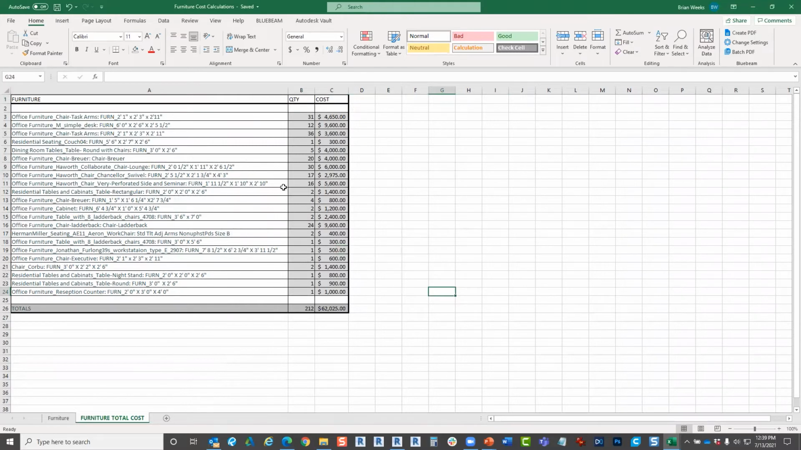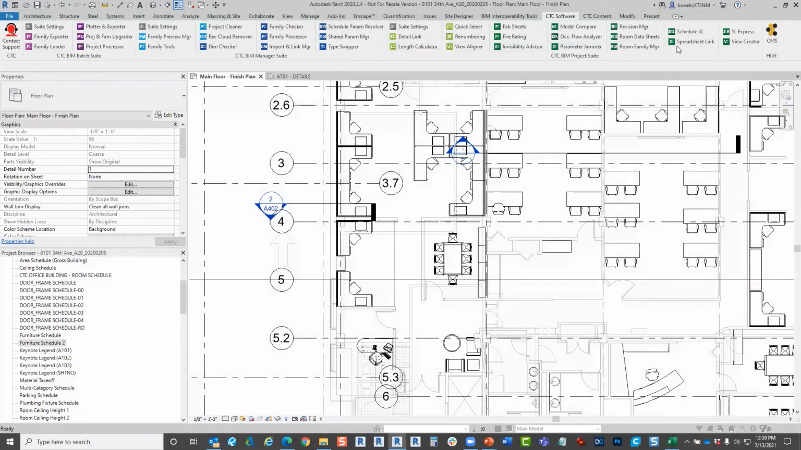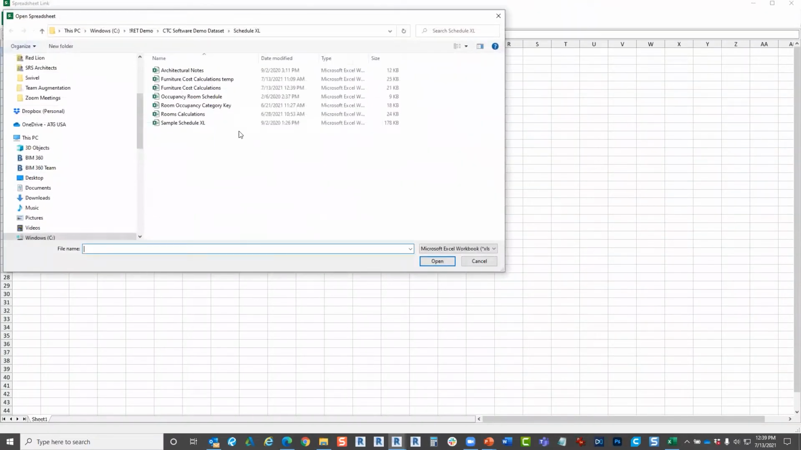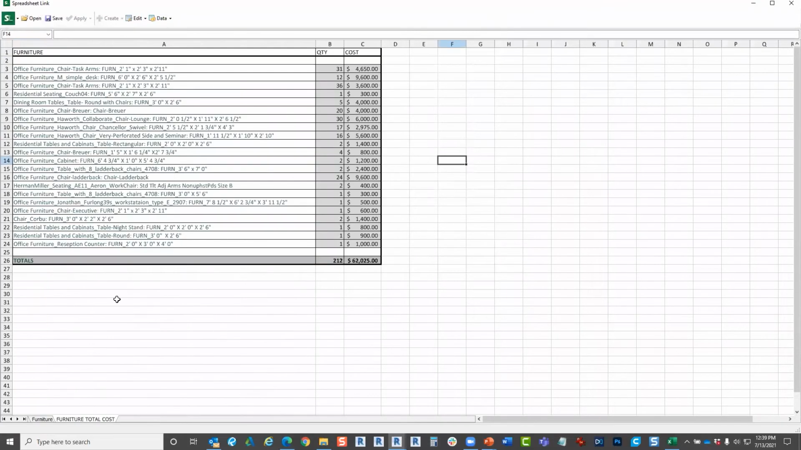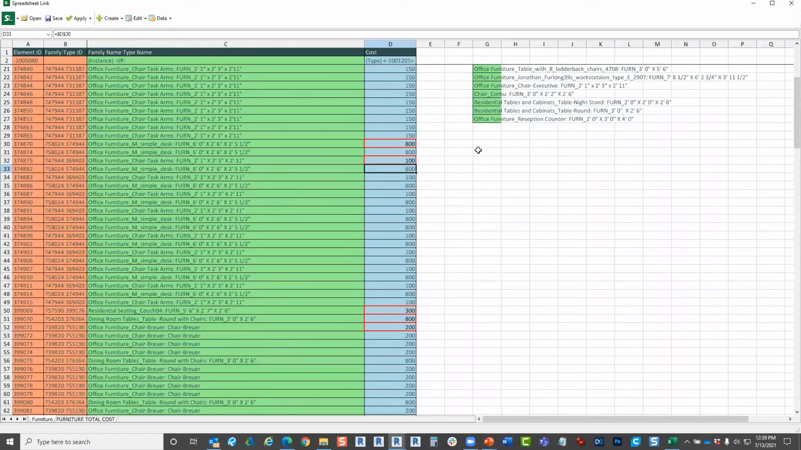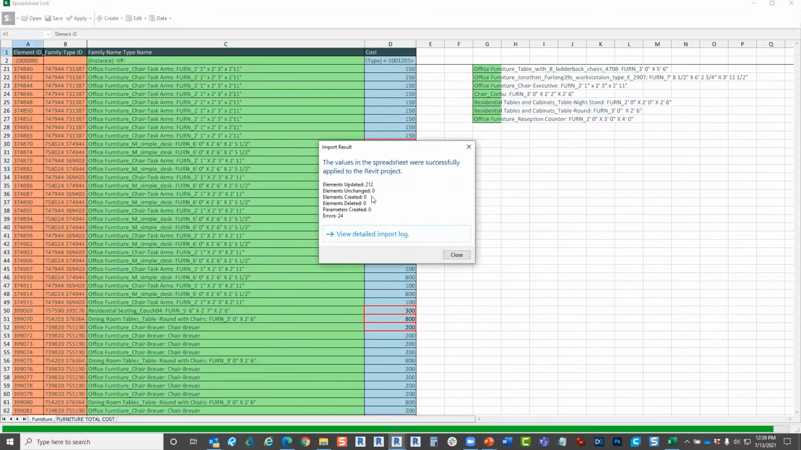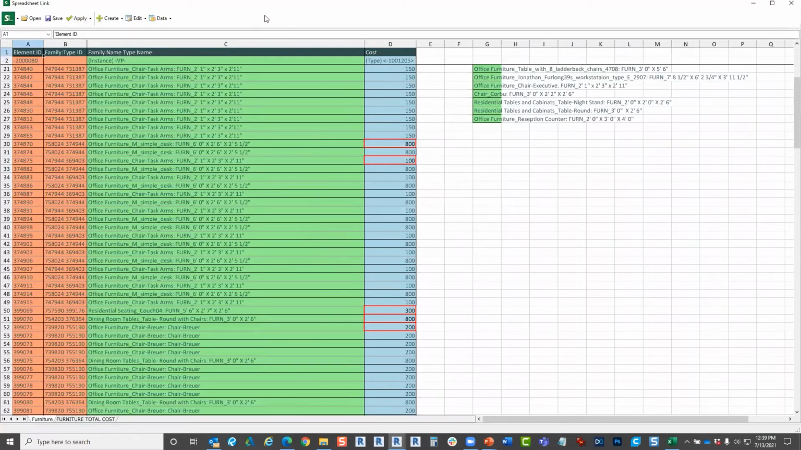So furniture, quantity, cost, totals. This is all stuff that we normally would not be able to do in Revit. I'm going to close. Let's save it. Let's open up my spreadsheet link. This is the first part of our step of importing all this information back into our project, because by importing this information and these data values, all these costs can now be applied to my families. So it just updated 212 families in my project.